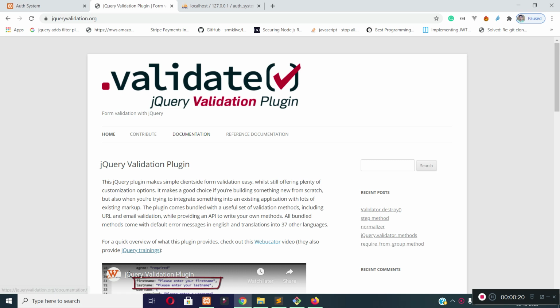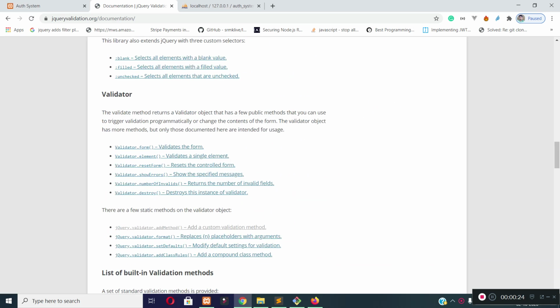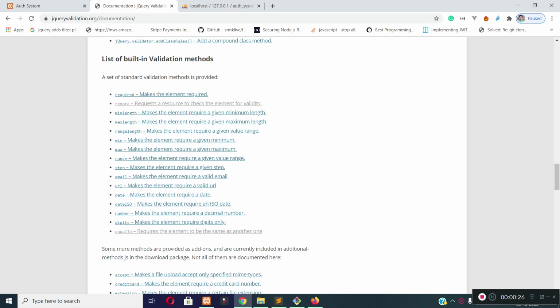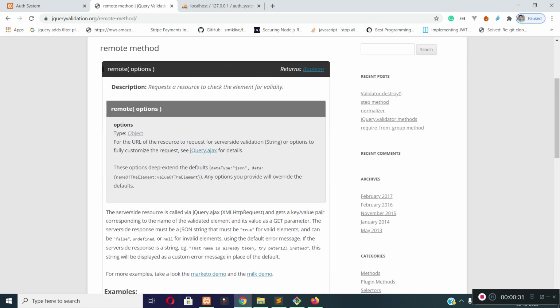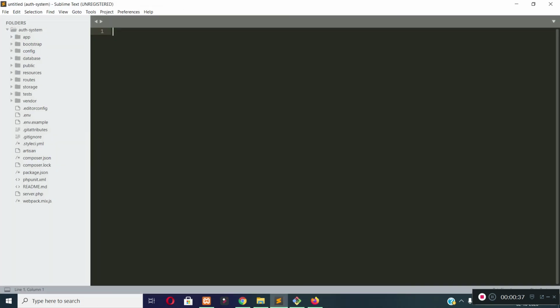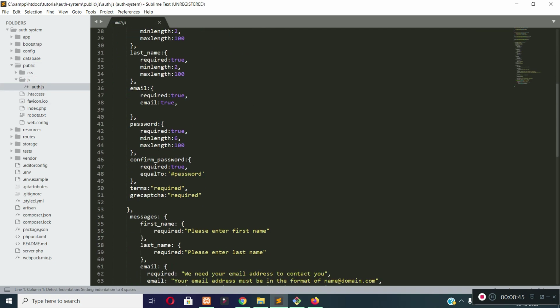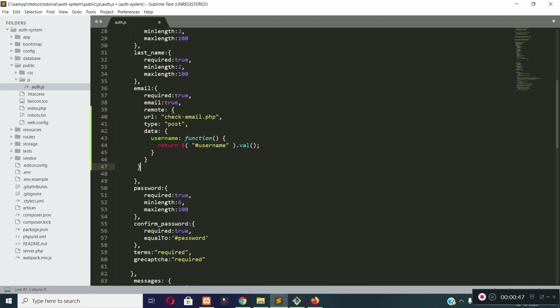Let's click on the documentation link and then let's click on this link for remote validation rule, and let's grab this code from here and open our auth.js file, which is under public, then js folder, and let's add the remote rule to the email field.